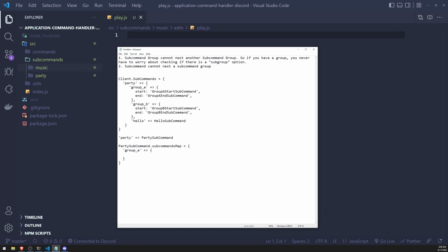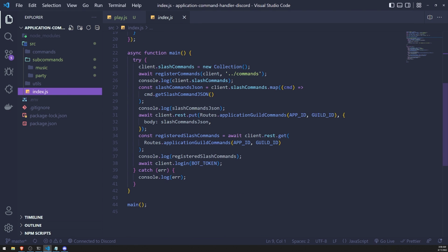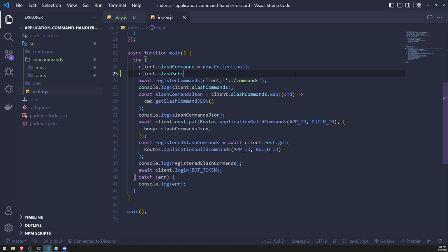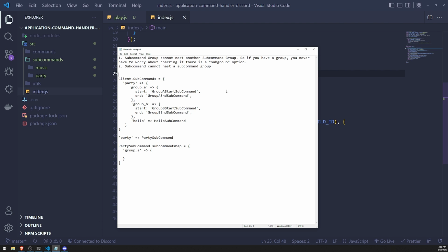One more thing that I do want to mention, and again, these are my notes that I had written down as I was implementing this. The way that this is going to work is we will create another collection. Similar to how we created the client.commands property on the client instance, whose type is a collection, we will create one for subcommands. So I'll do client.subcommands like this, and this will be a collection.